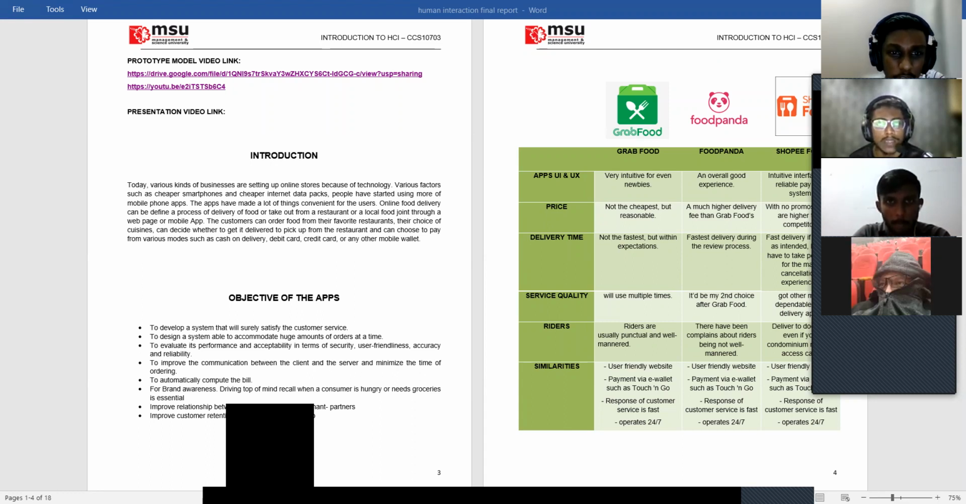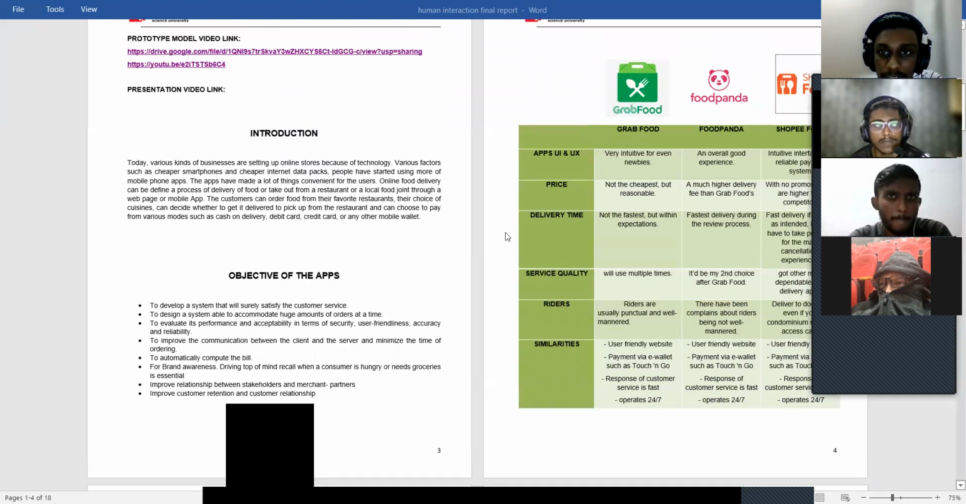The customer can order food from their favorite restaurant, their choice of cuisine, and can decide whether to get it delivered or pick it up from the restaurant, and can choose to pay by various modes such as cash on delivery, debit card, credit card, and mobile wallet. Next is the objective of the app. Segilan will be explaining.